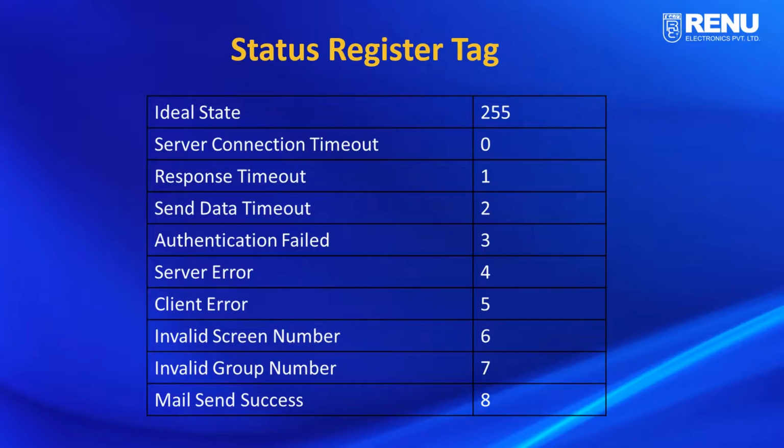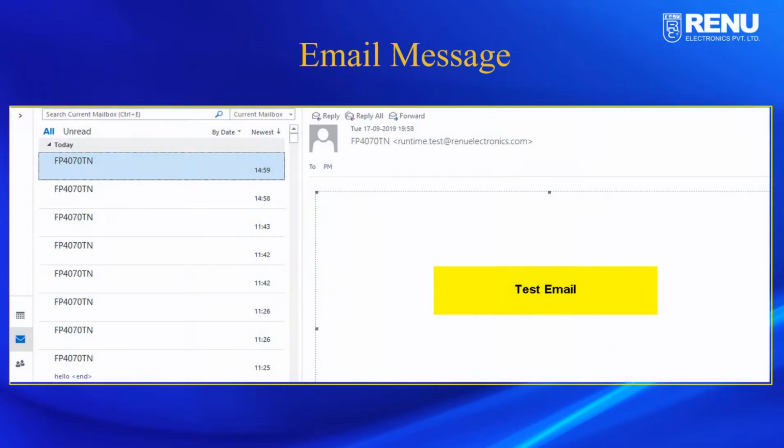Whether email is sent successfully or not, server connection is done or not, or any kind of error is there, and so on. This is an email message screen in the mailbox.